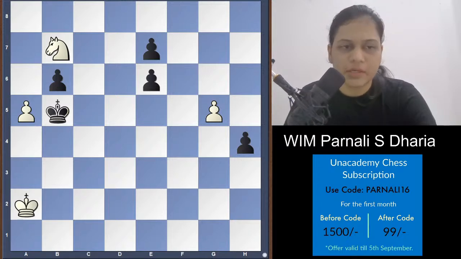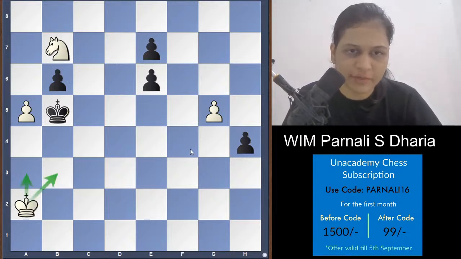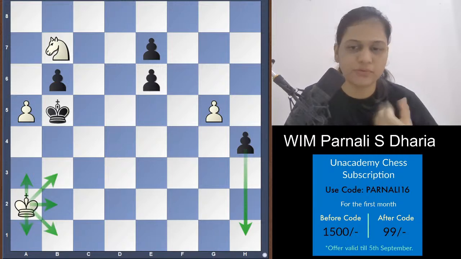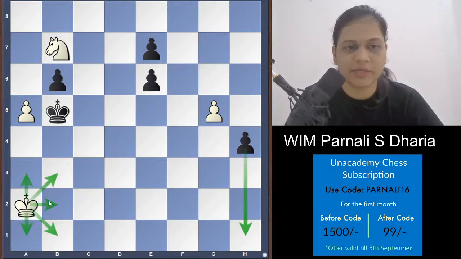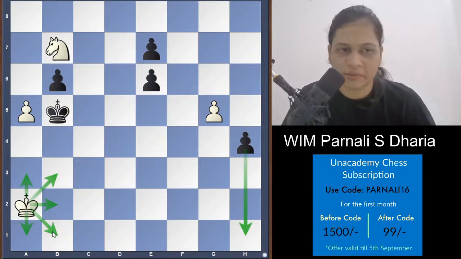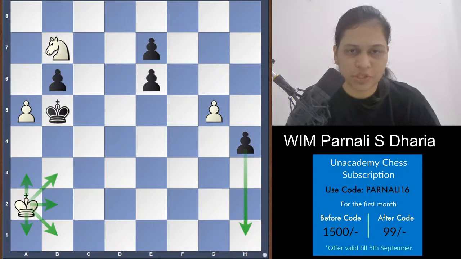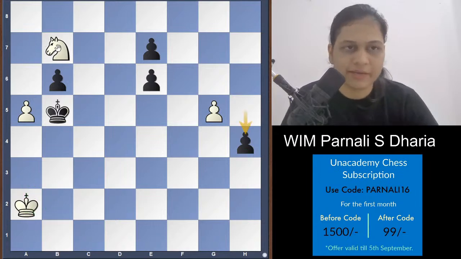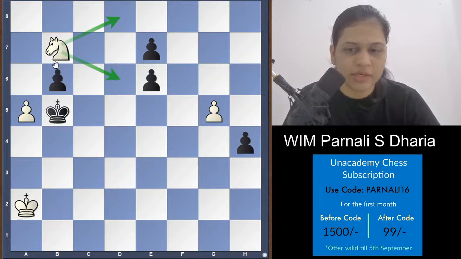Okay, so here obviously the king moves are not great because he'll just push the pawn. So moving the king is not going to help. You can't waste time, so you have to make a forcing move. King moves are out of the question right now. So are the knight moves, because the knight can be captured.